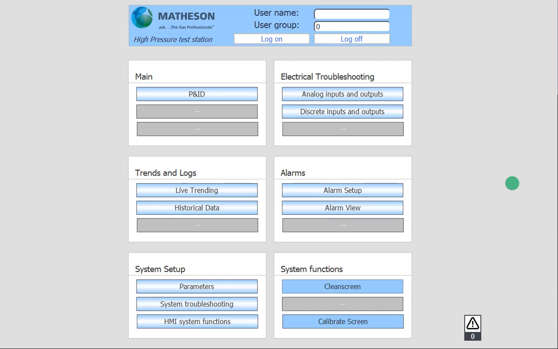Hi, just a quick video on this HPTS system, just going through how this is going to operate. So the first screen that you're going to see after download is going to be this screen. This is the directory login screen. It's where you're going to log into the system and where you're going to find the buttons to get to the different screens.